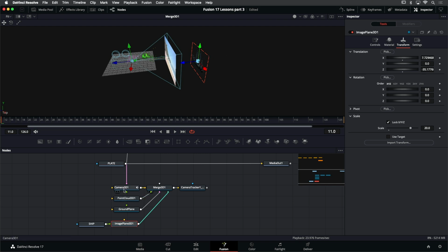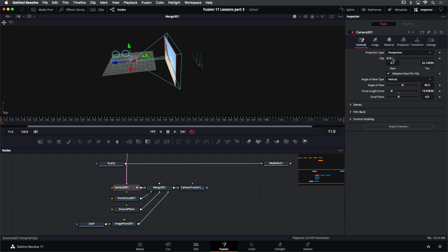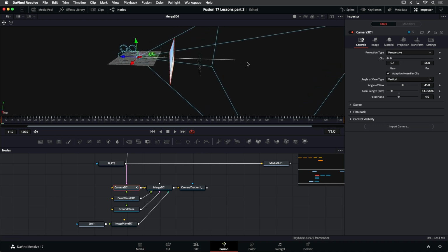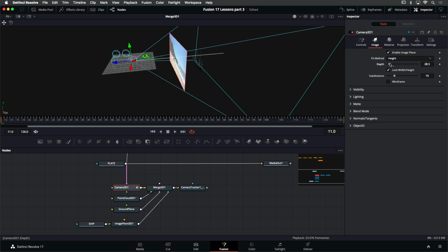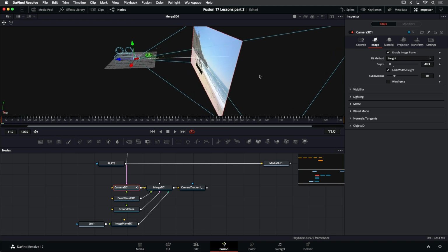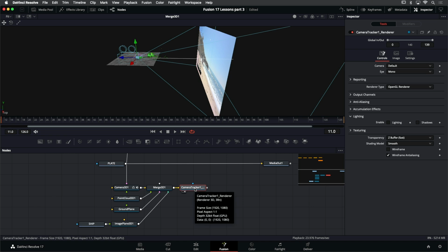So to adjust that, I'm going to go to Camera 3D, I'm going to disable my lock, and then I'm going to adjust my far clipping plane somewhere like 50, and so that's beyond the position where I put the ship. And then I'm also going to adjust my image plane as well by going to the Image tab and adjusting the depth of that. So now nothing should be blocking my ship. So I'll go ahead and set this lock again because I don't want to accidentally change this camera. And let's view the tracker.